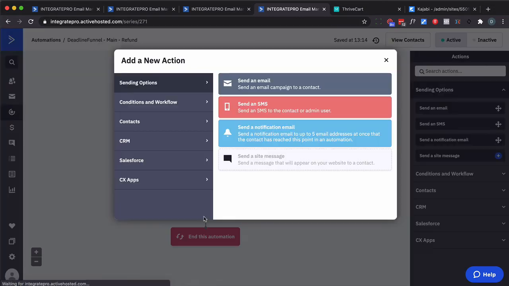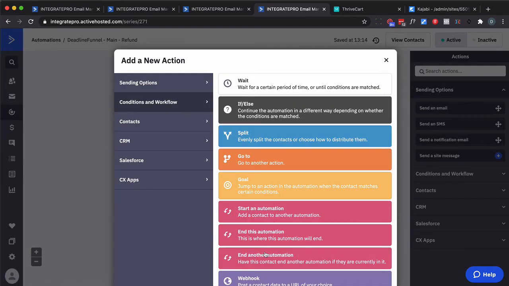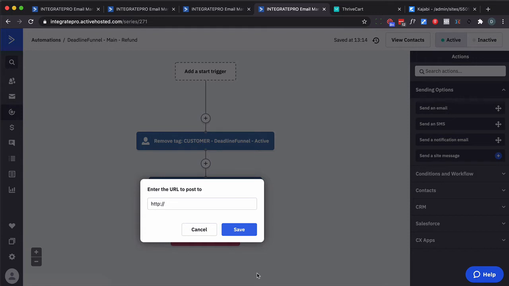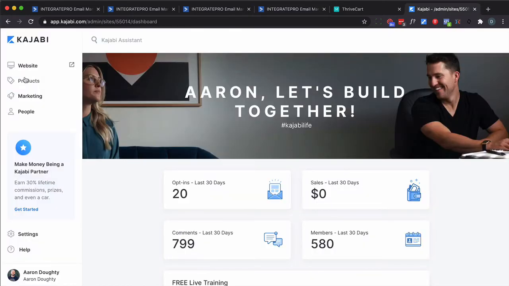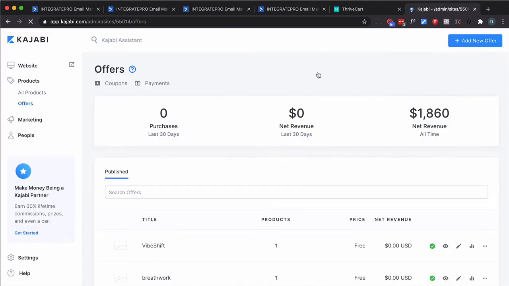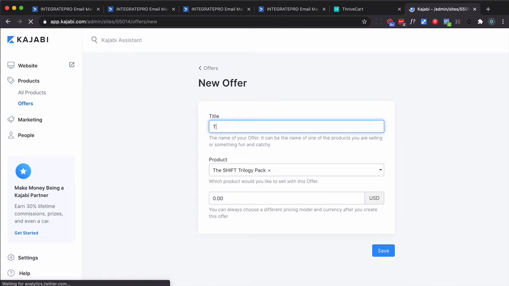I'm going to simply add conditions and workflow, webhook, and now I want to go into Kajabi and find the offer and then find the URL to put in here. So I'm going to go to products, offers. I'm going to create a new offer. Nothing out of the ordinary. This is just for testing purposes.